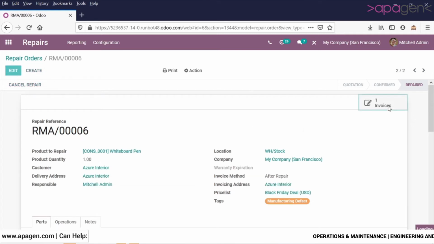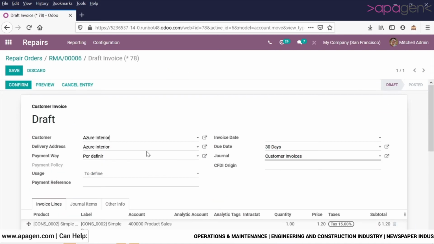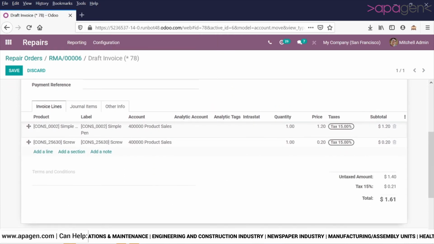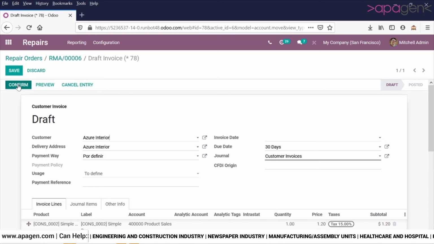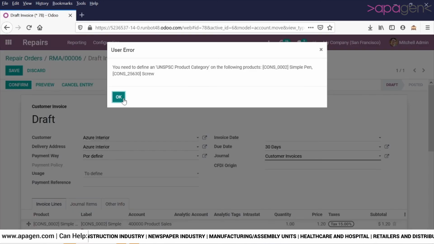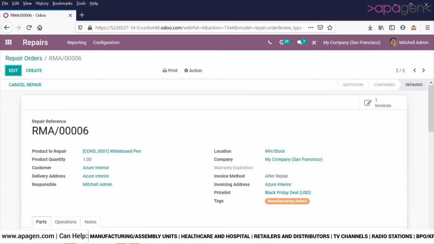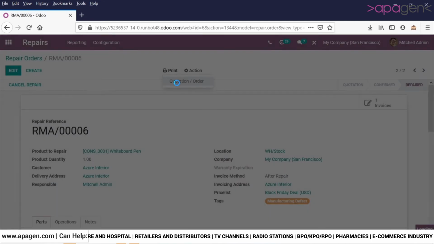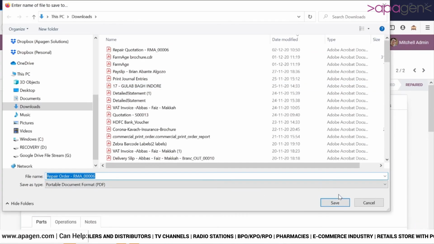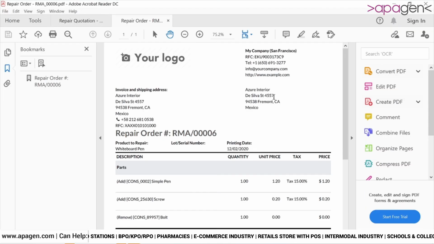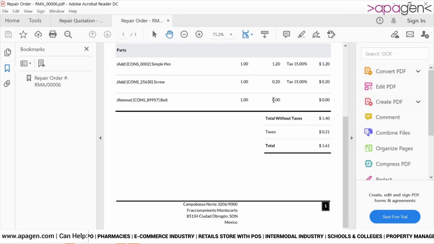This invoice is shown here. You can see the details of invoices. Confirm the same. And that's all. The actual repair order is now done. I can actually do the printing. Initially it was a quotation. In this case, now it's a repair order.